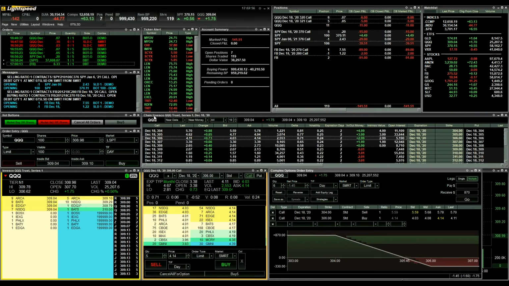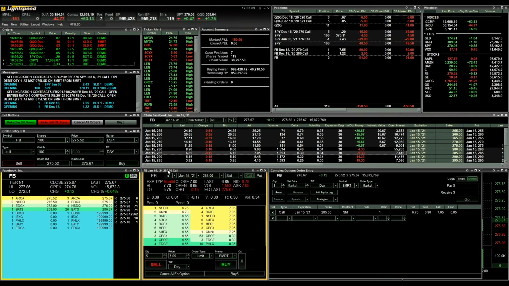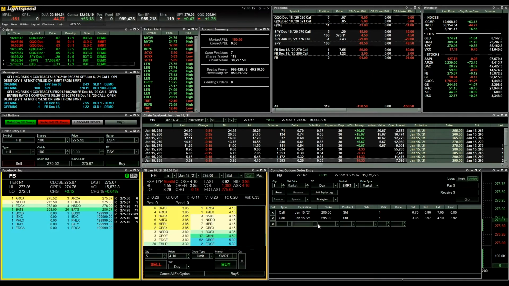So it's really going through your options chain, really selecting your underlier. This would really be your first step. So we'll go back to Facebook. Then I go to my chain. I decide what contract I'm looking at. I can populate my single leg on the option level 2 or my complex order entry and populate more than one contract there as well.